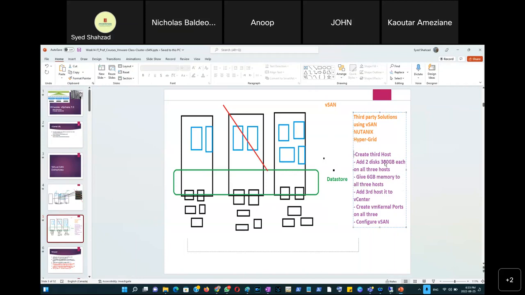What we need to do then is create a third host. Yes, we're going to be creating the third host now. Add 2 disks, 300 GB each. We can give it whatever size, fixed. And then we can give 6 GB memory to all 3 hypervisors, other than the 2 machines we have. We're going to have a fifth machine now in total. So A6i2, 3, and now A6i4 will all have 6 GB RAM. That's already kind of overcommitting, but hopefully it normally works.